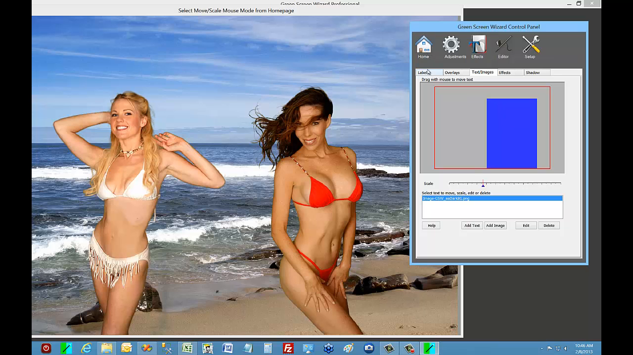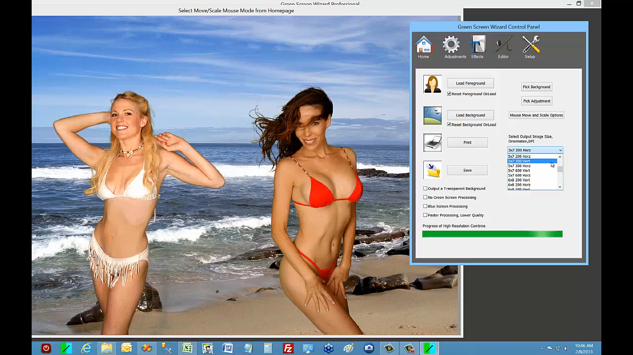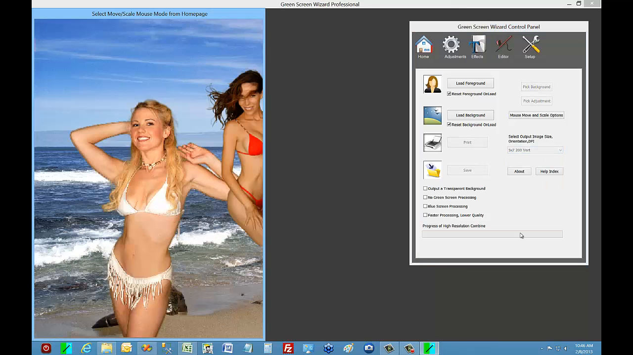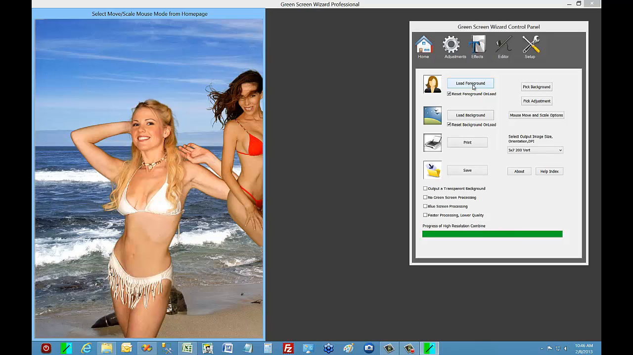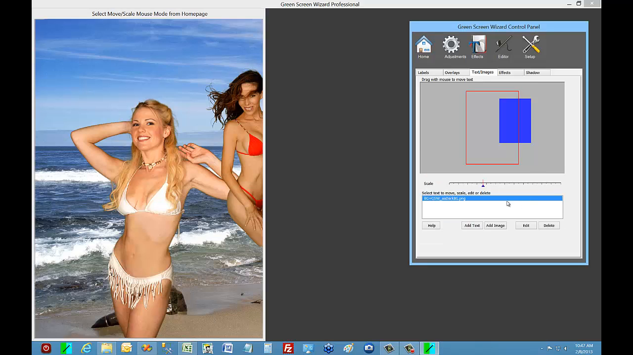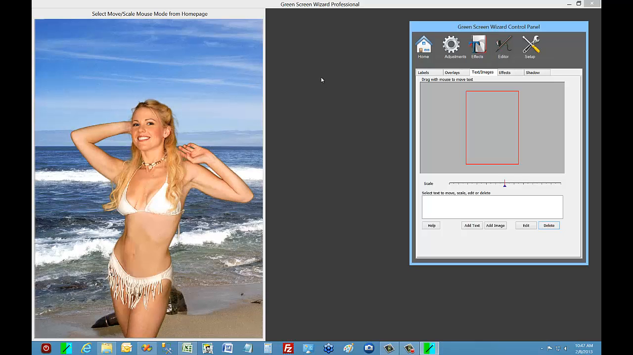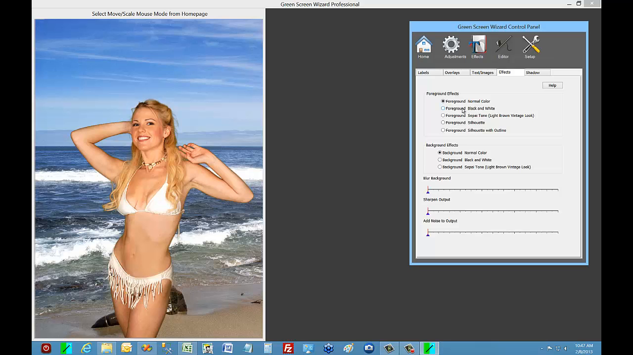So let's go back to home, we'll go back to vertical, and let's just delete. We'll just delete this for now. Okay. So what are the effects? Well, the first one is you can make things black and white. And you can do so on the foreground or the background.